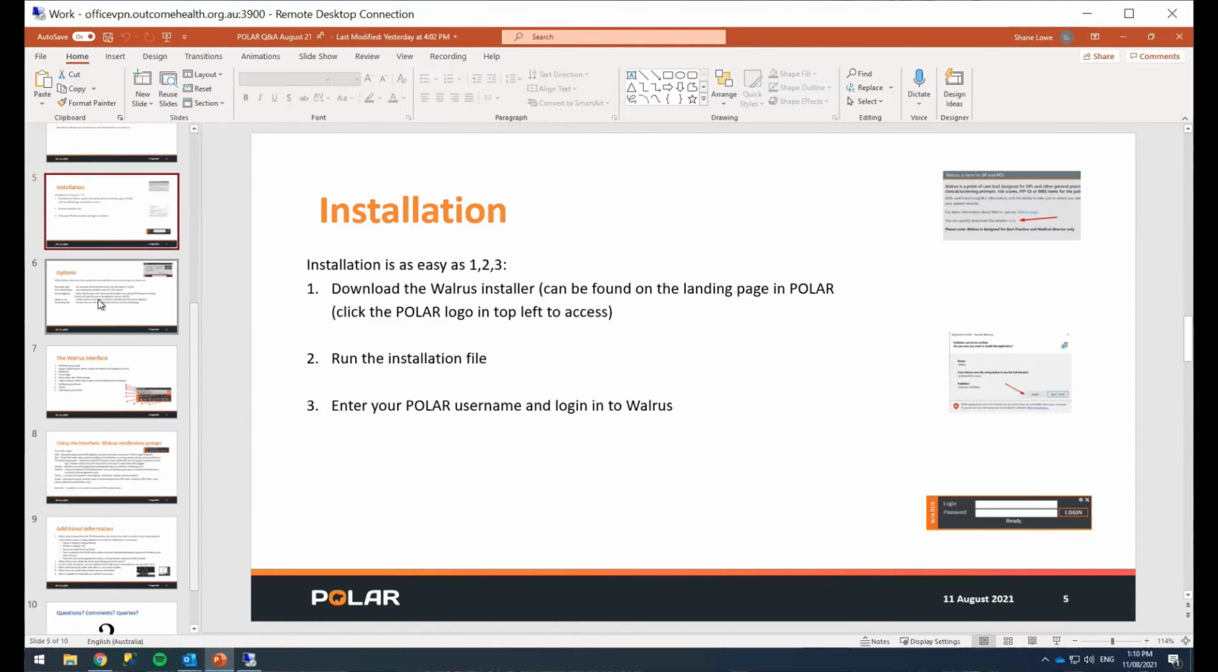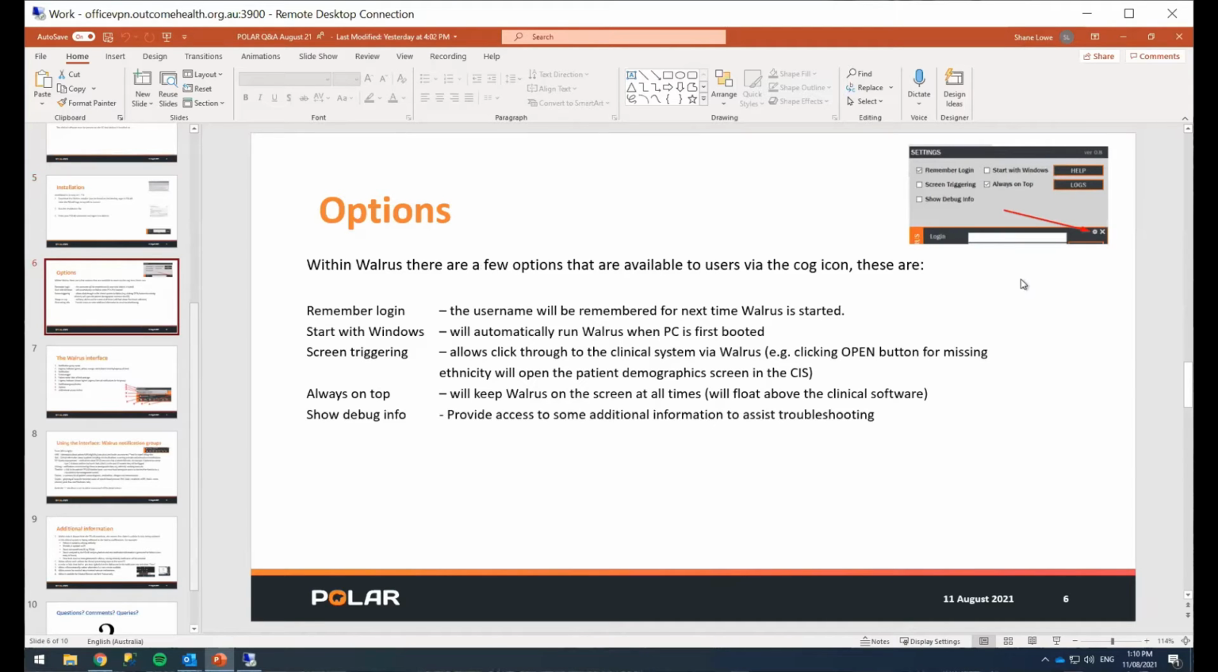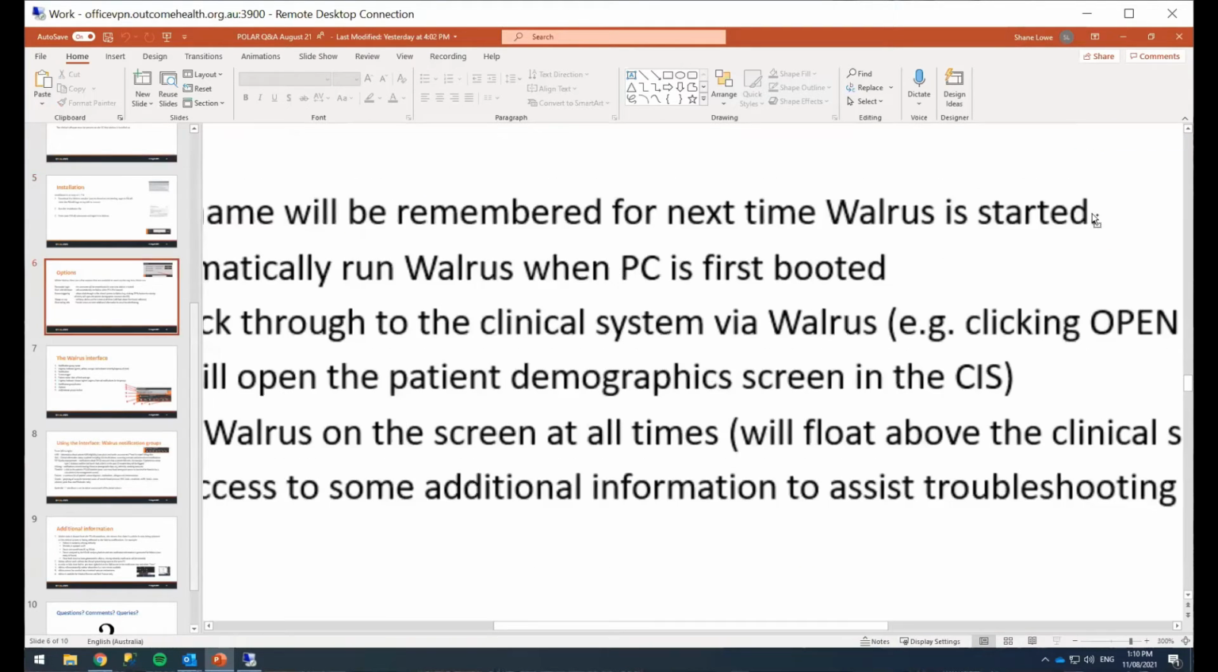So you've got Walrus installed. The next step is to look at the options. So hopefully that is big enough that we can see.